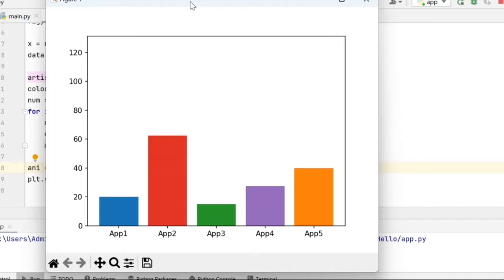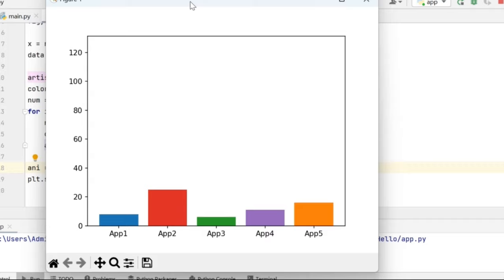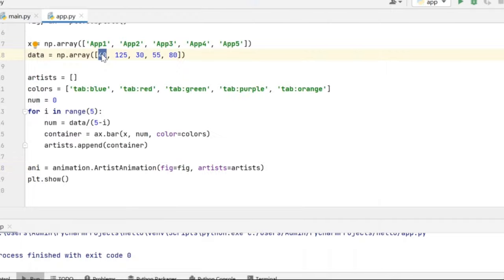So this is how I'm going to animate this bar chart, for which I'll be using 5 steps to increment along the y-axis. Now consider the first value. It is 40. I'm going to split this 40 into 5 portions. So that comes to 8. Initially, i is going to be 0.